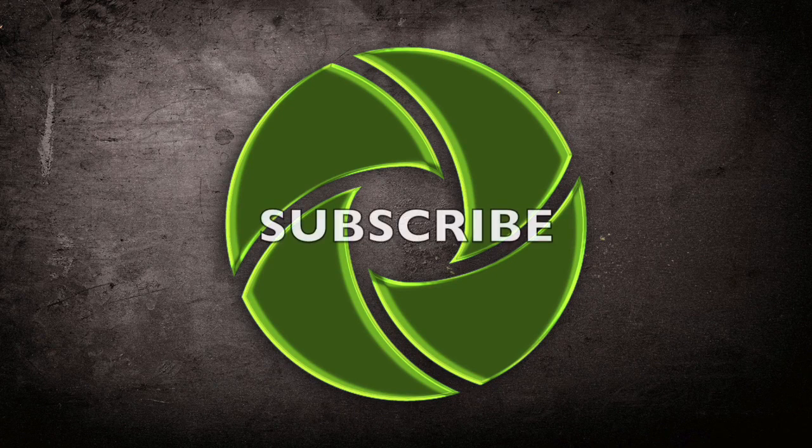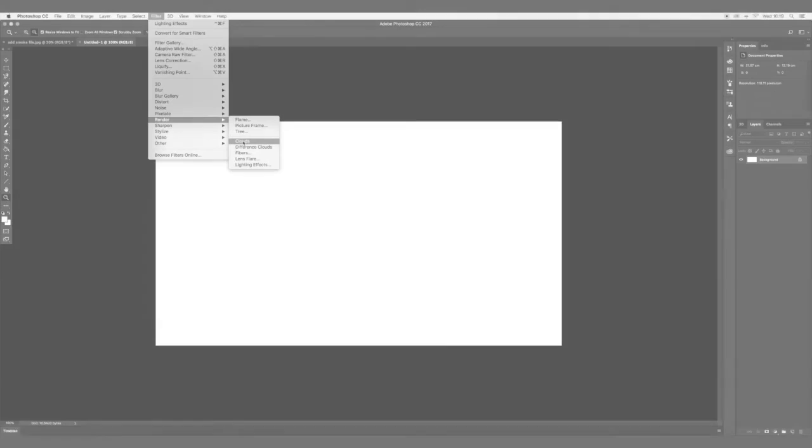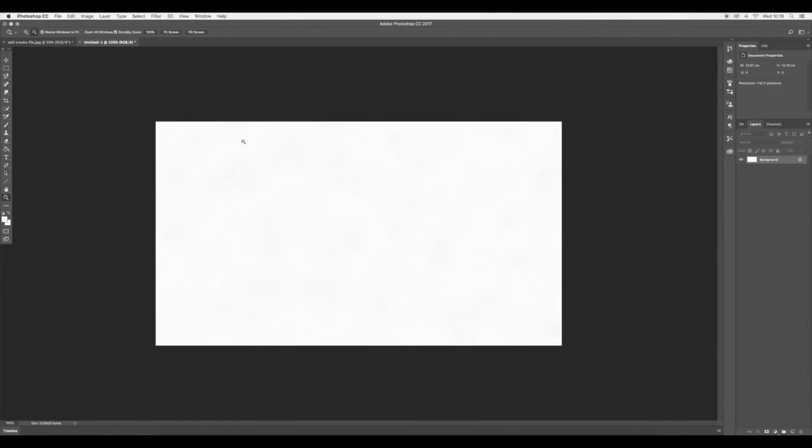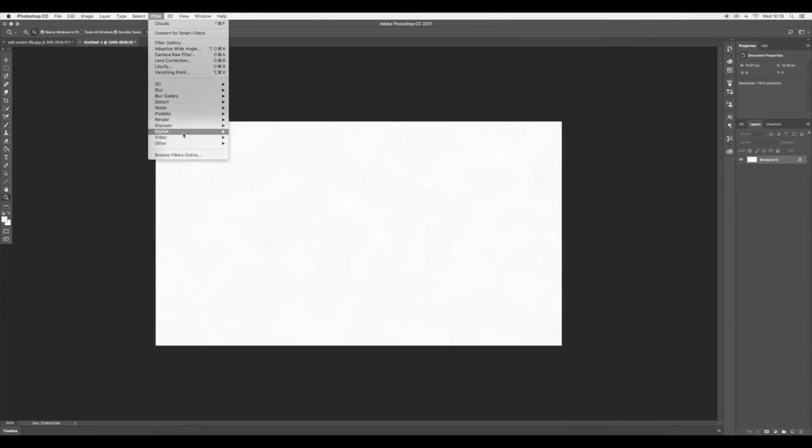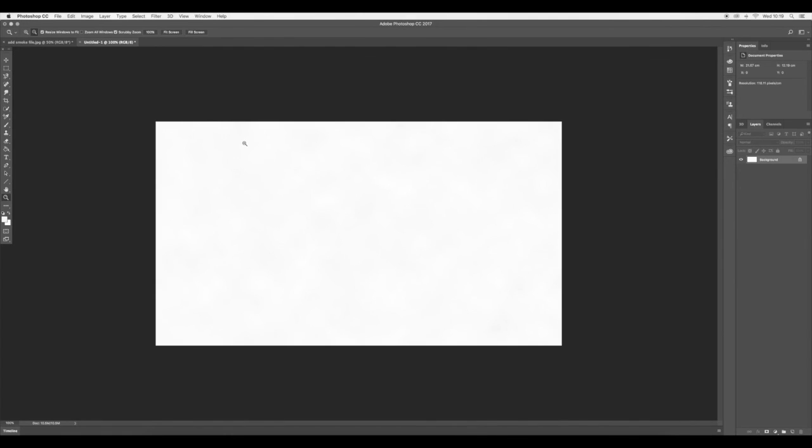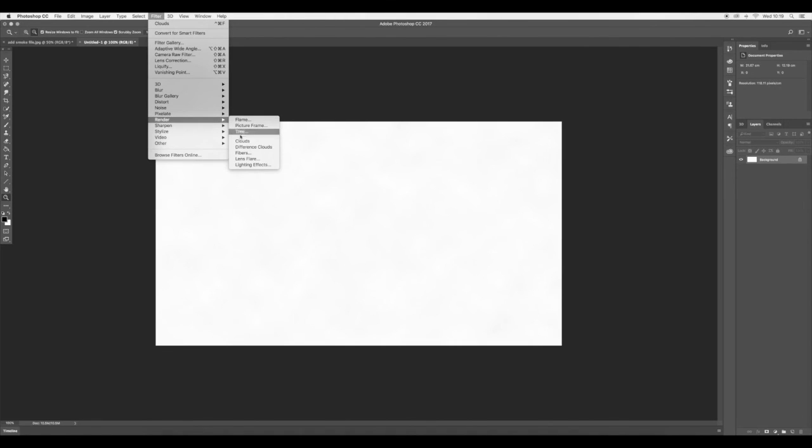Now I'm going to do two cloud effects on this image. Render clouds. Okay, it helps if I set my foreground to black, background to white. So let's do it again. Filter down to render clouds.